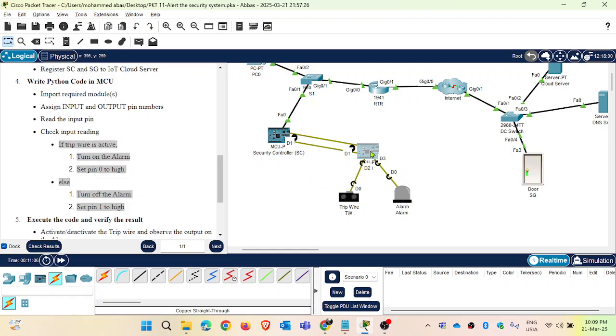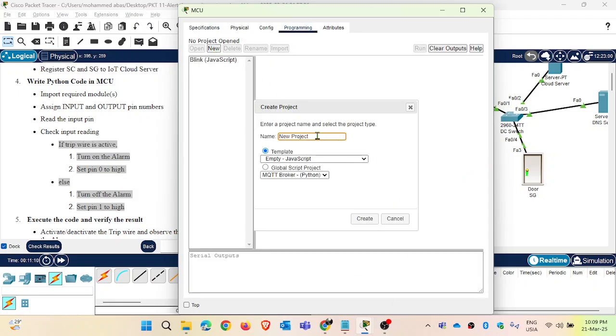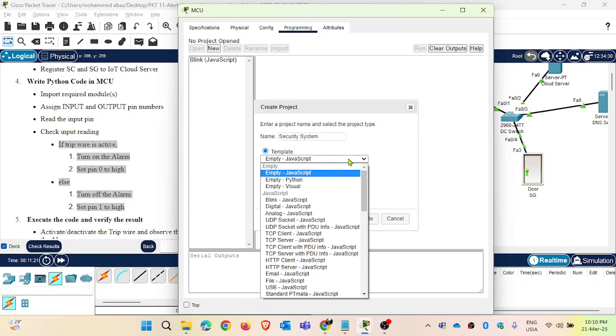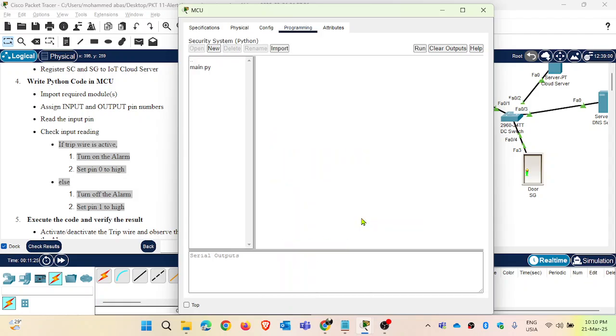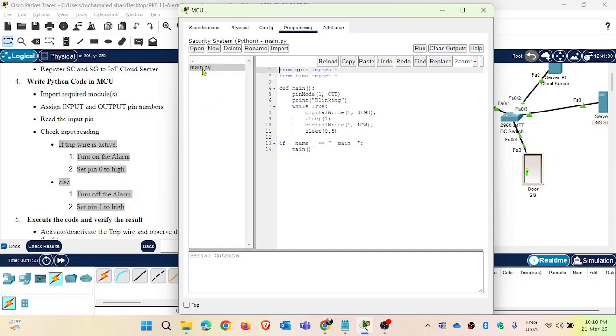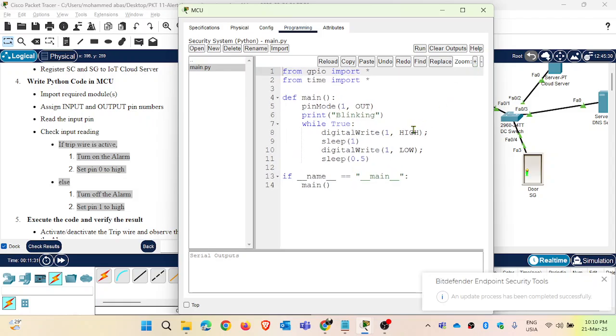Just click the MCU, go to Programming, New, and give a title, for example, security system. Okay, I'm giving the title. Go to the template, select Blink Python, create it. Okay, just double click main. Now it is open. Now we are going to write the code. That is already imported, and we have to add the pin mode.